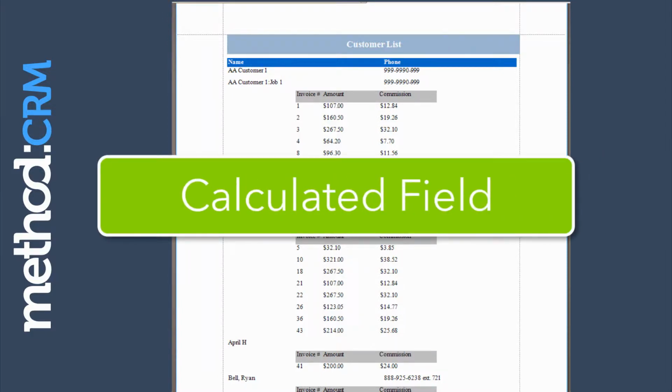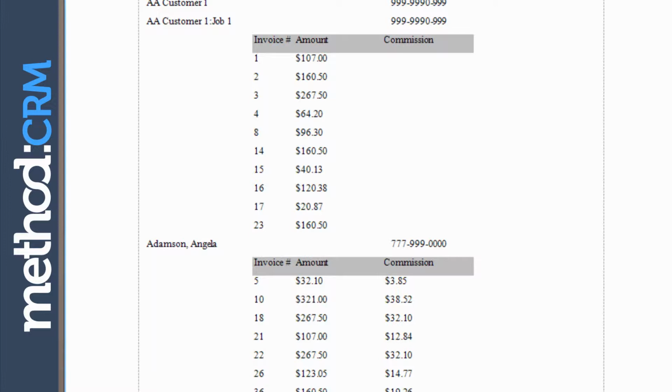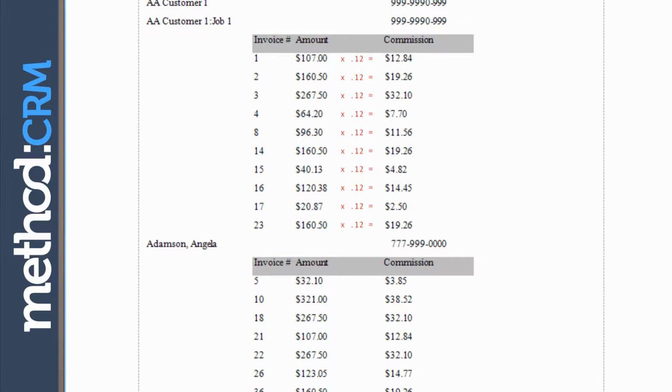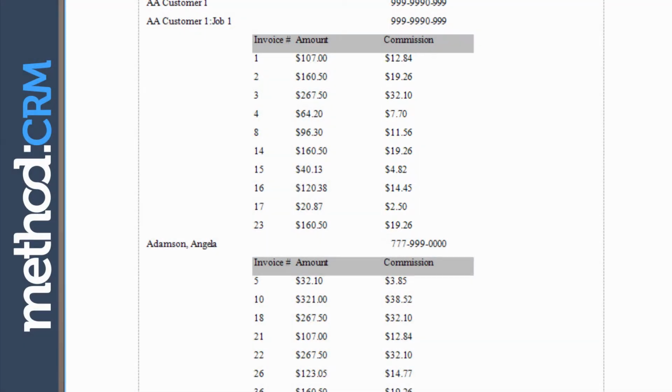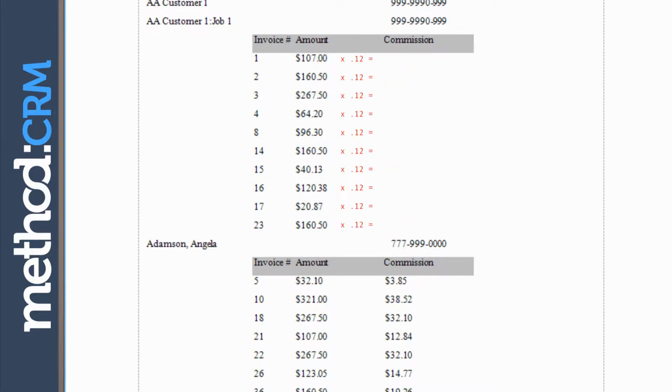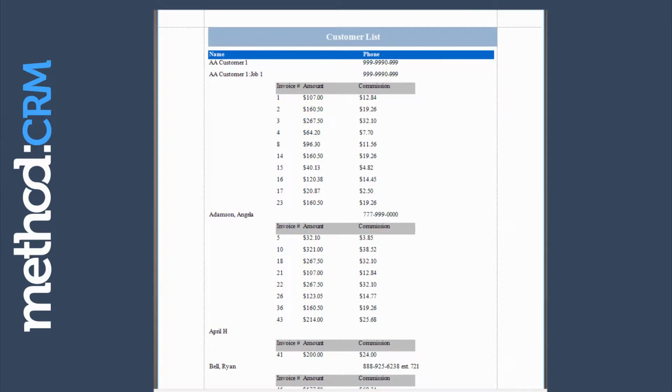Now, why would we create a calculated field? Think of it this way. There is no point in storing every conceivable value in your database when a computer can happily figure that out for you. I can either store all of these values in the database in their own fields, which is inefficient and tedious, or I can store the commission rate once and create a calculated field to apply it to the amounts, which is much better. And by the way, this calculated field is not added back into Method or the database, so don't go looking for it outside this report.